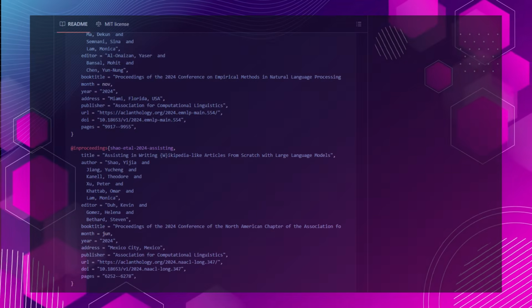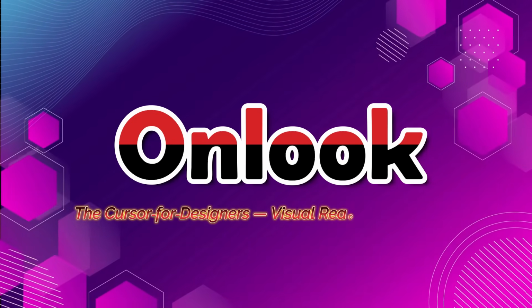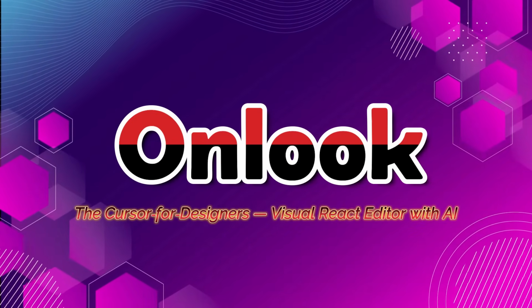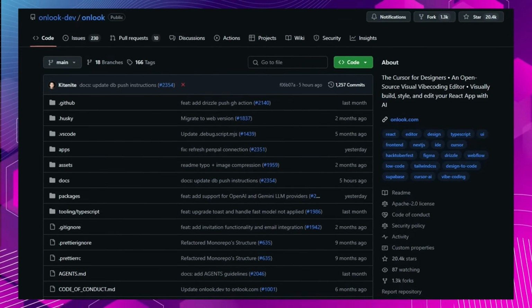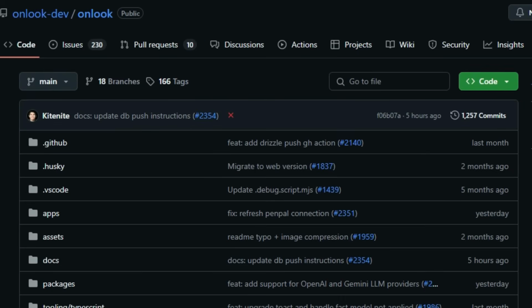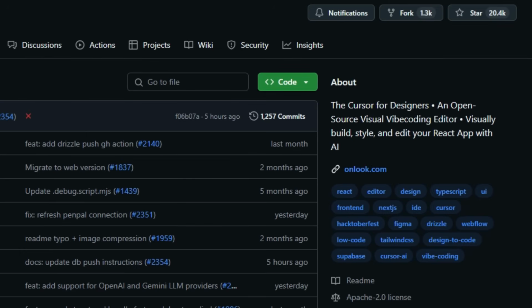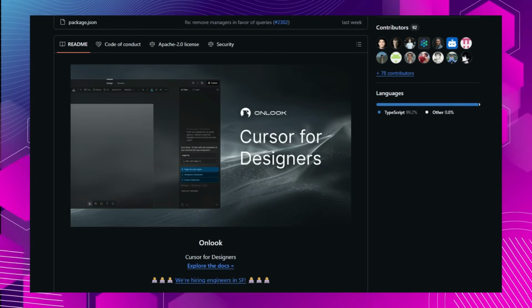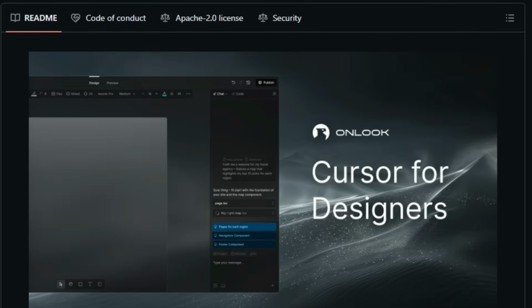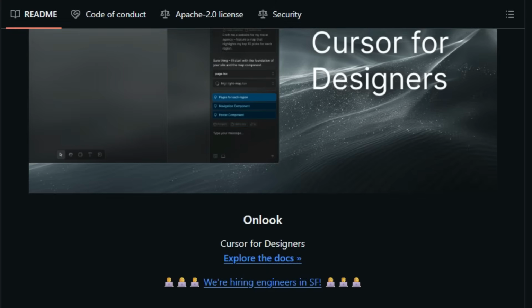Project number 5, Onlook, the Cursor for designers, visual React editor with AI. Imagine a coding tool that blends Figma's visual design with real React code, and that's exactly what Onlook brings to the table. What makes this project stand out is its visual-first, AI-powered editing. You can drag, style, and update elements live in your React app, and Onlook instantly writes those changes back into your code base. No more toggling between mockups and code, every edit becomes real functionality.